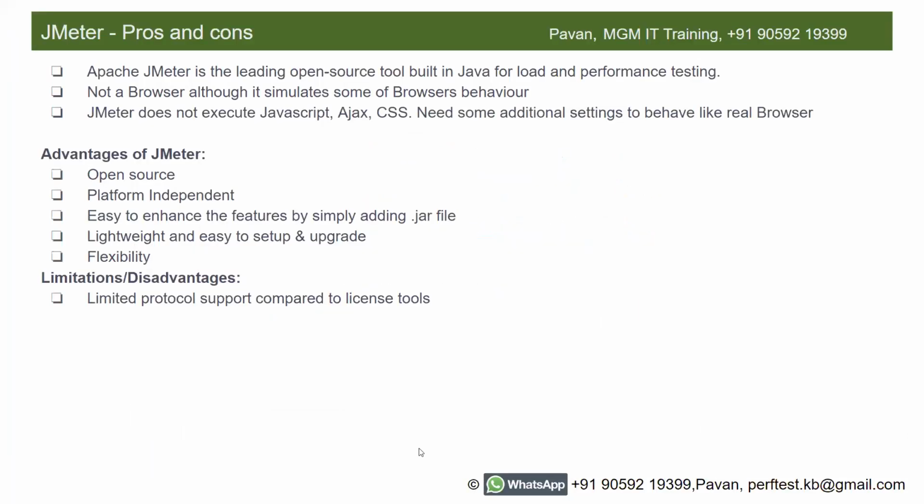So that is why we mentioned here: limited protocol support when compared to licensed tools, and high memory consumption. JMeter consumes a lot of memory. High memory means it consumes a lot of RAM on your machine. If you want to run any JMeter test, it consumes high memory.